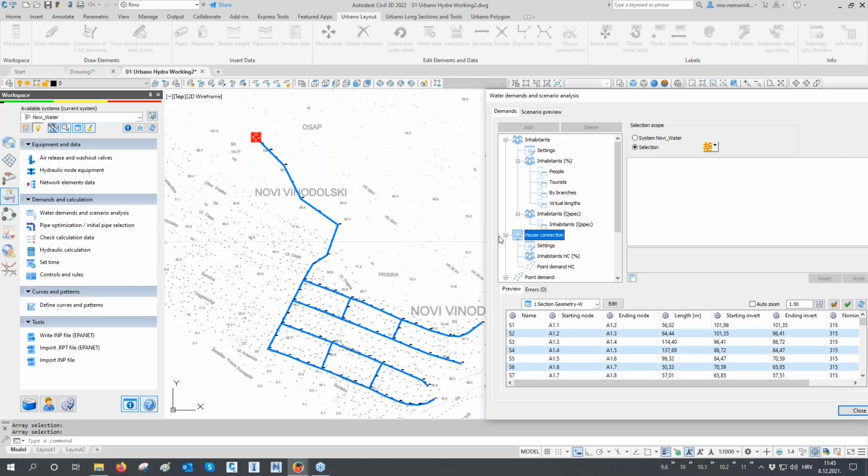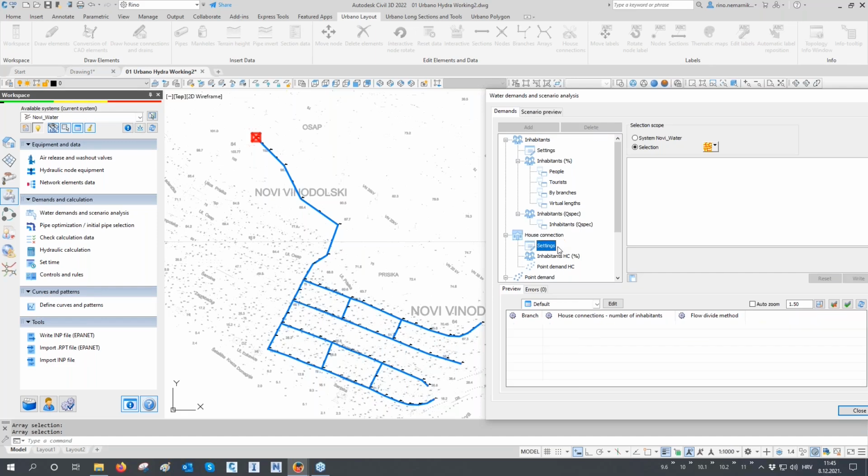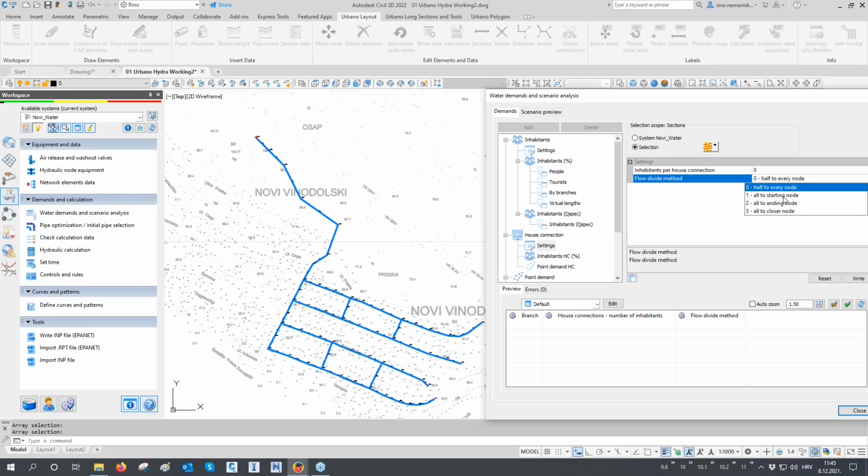But just for your information, you can even define point demands or number of people living in each house connection, and then of course those demands defined in house connections can be distributed to starting node of a section, ending node of a section, or even here it is, so half to every node, all to starting, all to ending, or all to closer node, because a house connection can be connected in between two nodes. So that's also a method, but we will not talk about it.